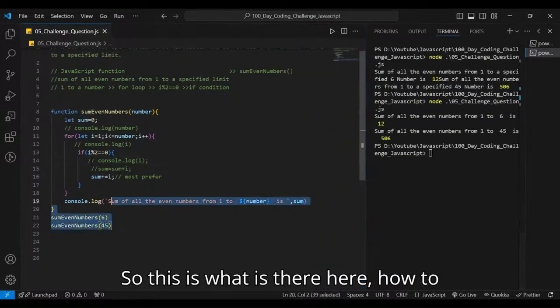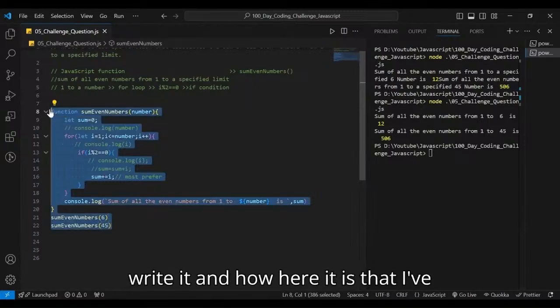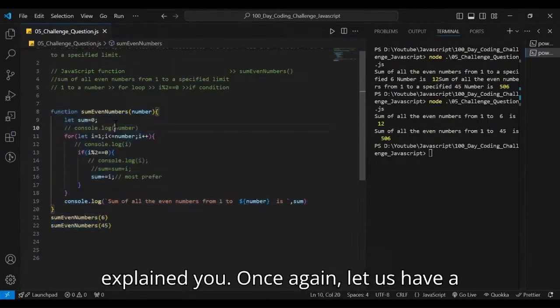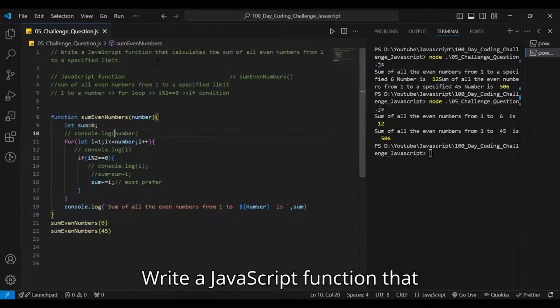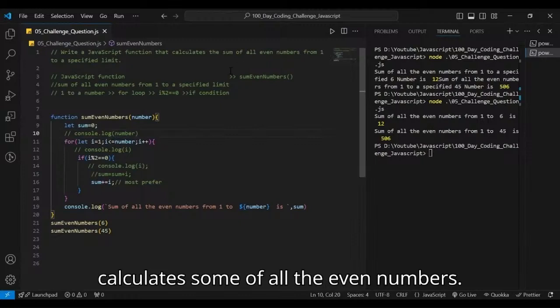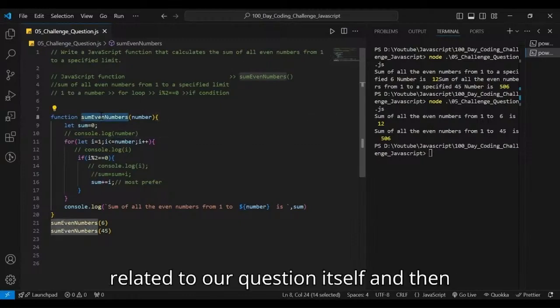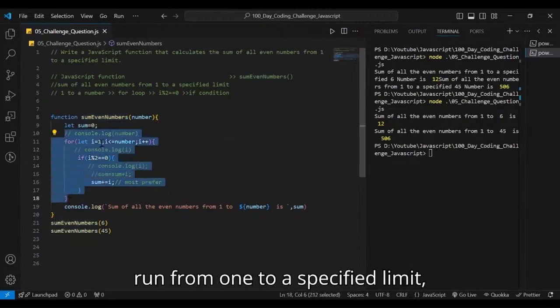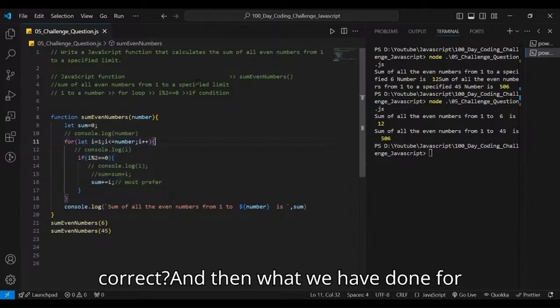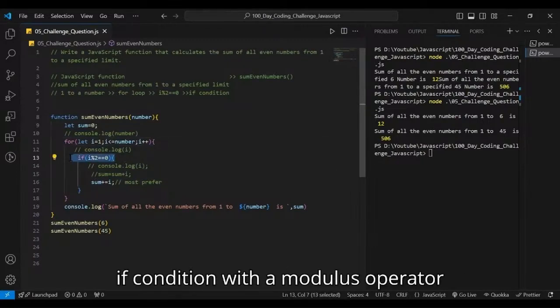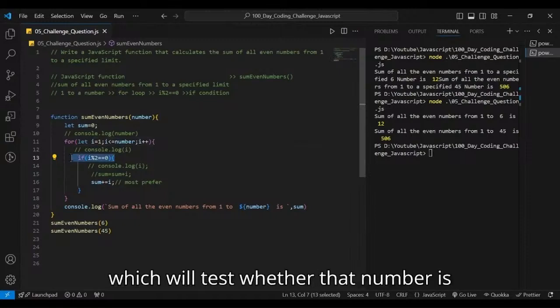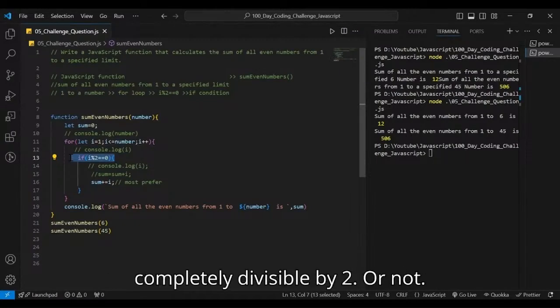So this is how to write it, and I've explained it to you. Once again, let us have a recap. What we have done: write a JavaScript function that calculates the sum of all the even numbers. For that, we have taken a function name related to our question itself. And then we have taken a loop which is going to run from 1 to a specified limit, correct? And then, for checking an even number, we have taken an if condition with a modulus operator, which will test whether that number is completely divisible by 2 or not.